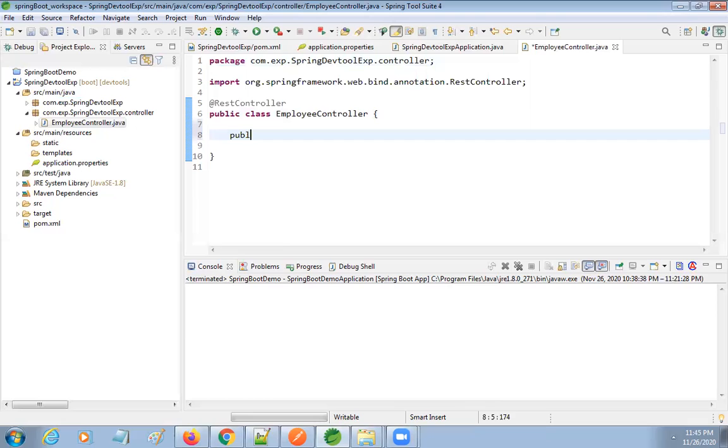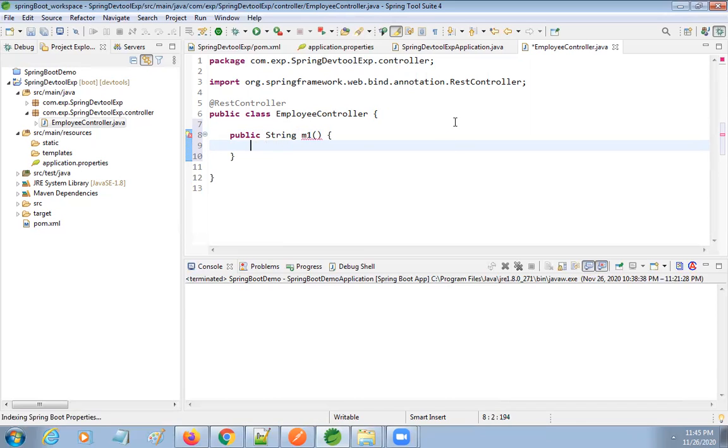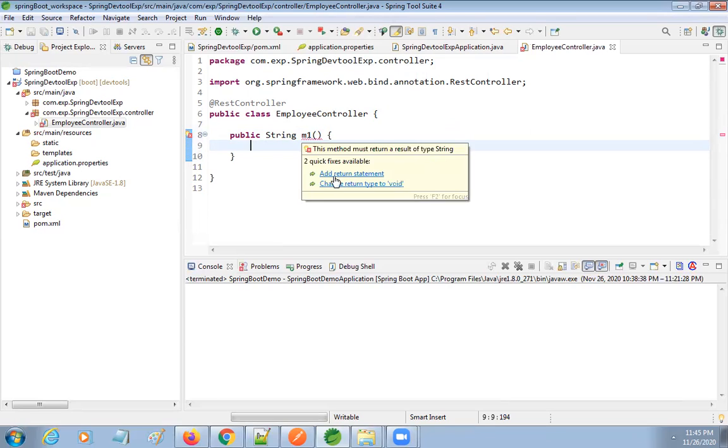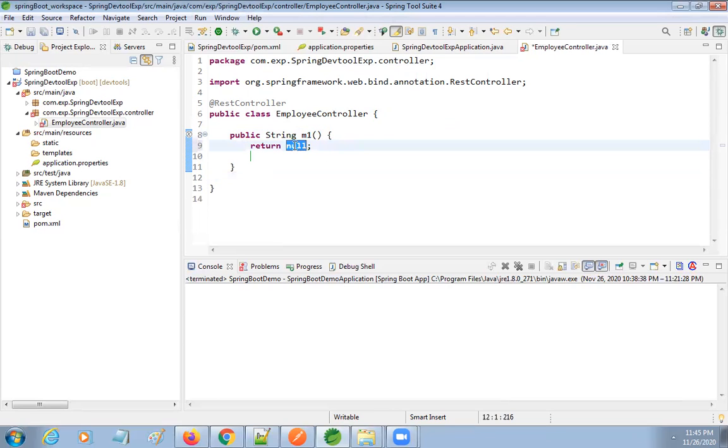Public String m1. So return, and return a string. I'm not doing anything, I have just created one controller. It's hello world. Now it's an ordinary method. I want to make it a web service.